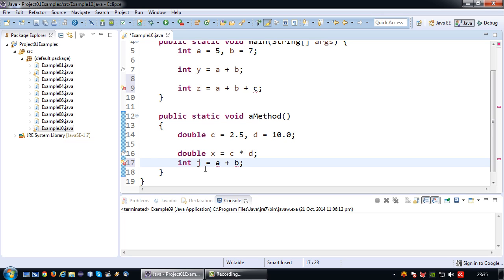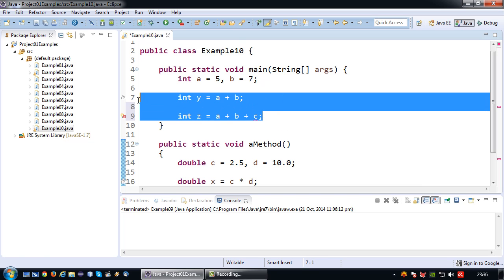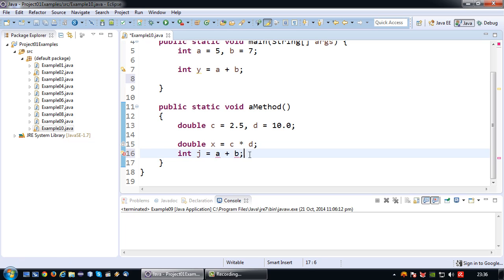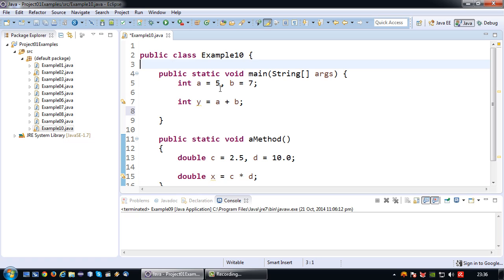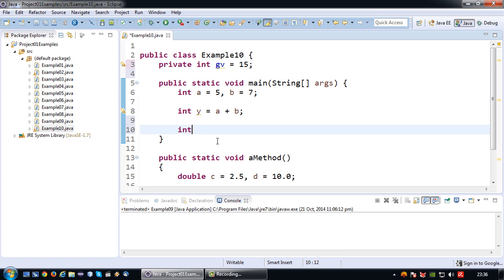So how do I solve it if I, for example, need to have a variable that is used in both methods? Well, let me first just cut down a little bit on all of this code here. I can solve this problem by declaring a variable globally, for example as such: private int gv equals 15. So what I can now do is, for example, inside my main method say integer z equals A plus gv.